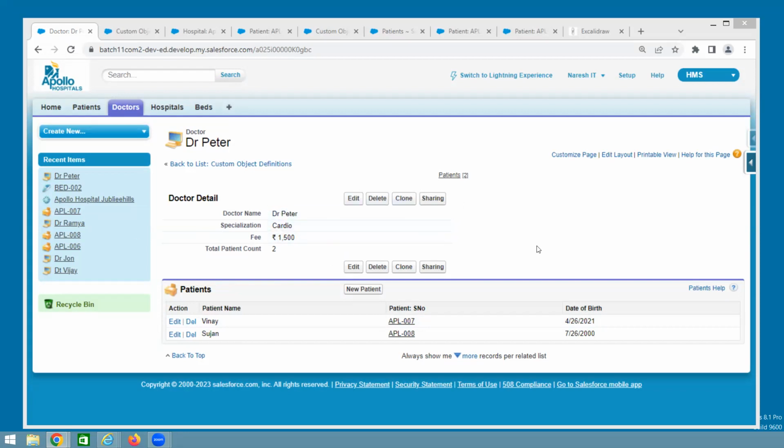I will explain the other buttons. That means for the doctor, there are no buttons; he is able to see that. From the doctor's point of view, these buttons are not required, but from the admin's point of view they are required. So I'm a doctor, I don't require these buttons. That means you need to remove the buttons. Which buttons? Edit, delete, clone, sharing.